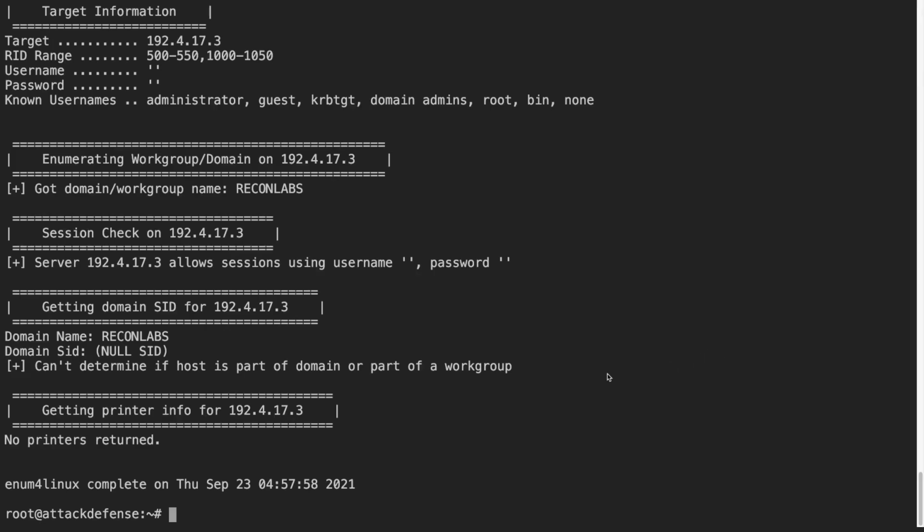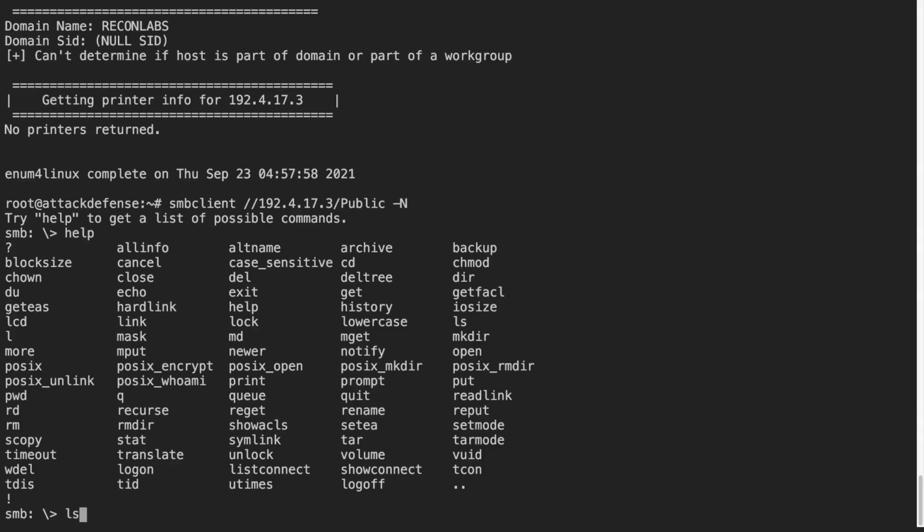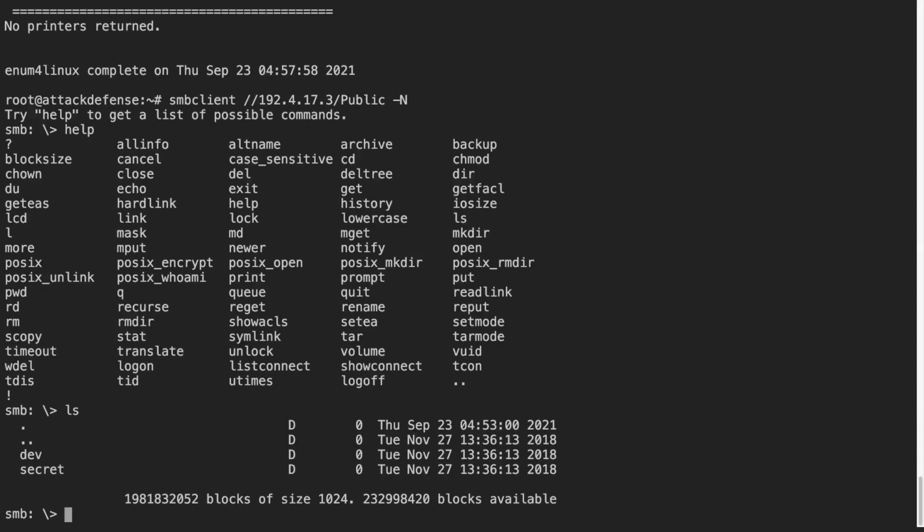We saw before that public was accessible. Let's go back to smbclient. This one actually lets us connect. And we'll connect to that public with no password. And we are in. We can run help. And a lot of our commands are standard Linux commands. We see that there's directories. Let's go into secret.